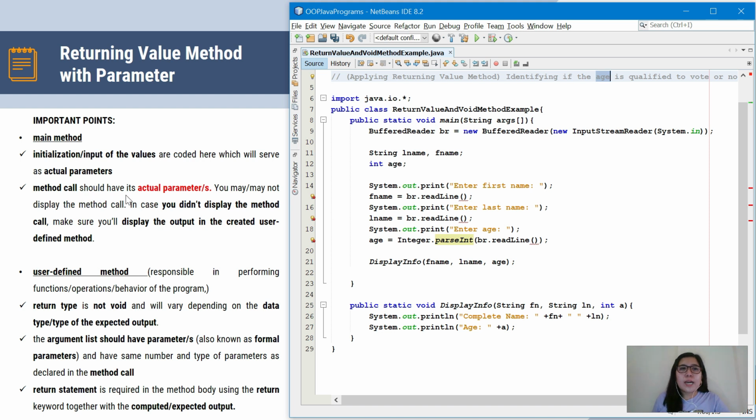Method call should have its actual parameter. Kaya gawa ulit tayo ng panibagong method which will later on i-declare natin. Ipangalan nating display remarks. It should have its actual parameter. Ang gagawan natin is i-identify kung yung age ay qualified to vote or not. Therefore, ang ipapasa natin is only the input age.